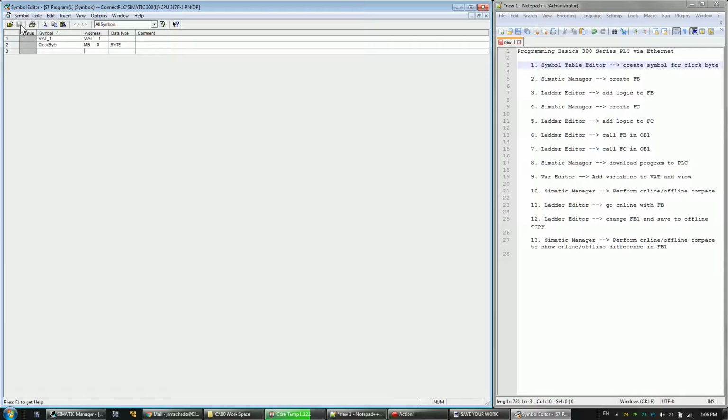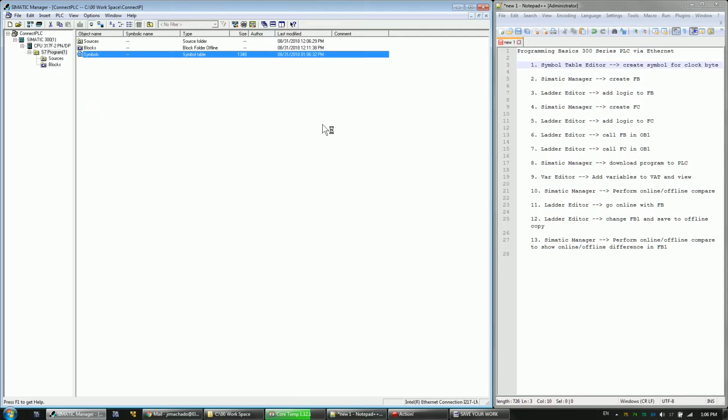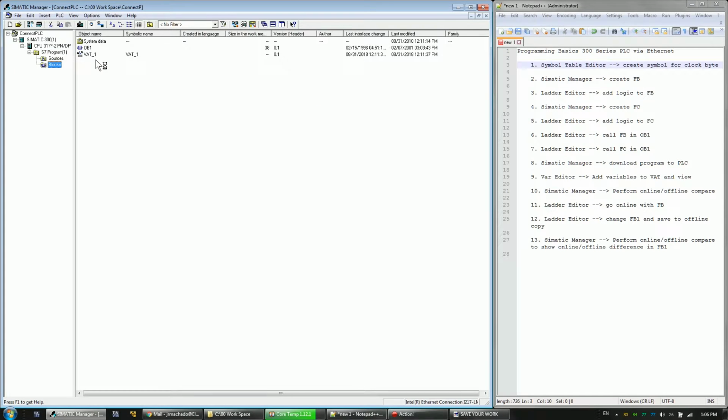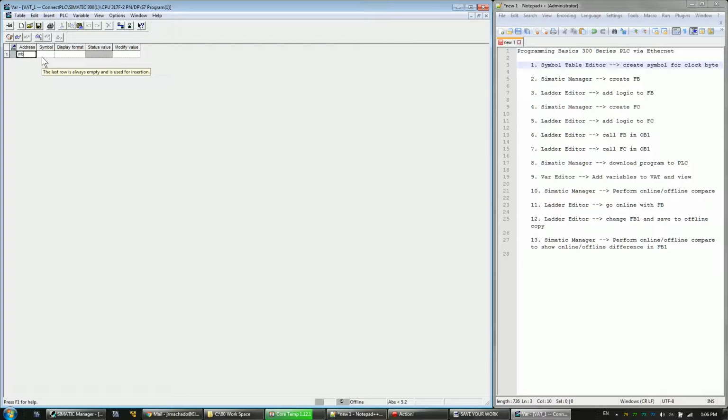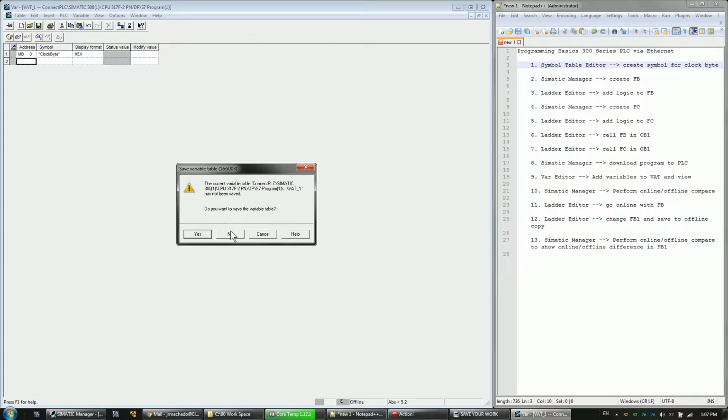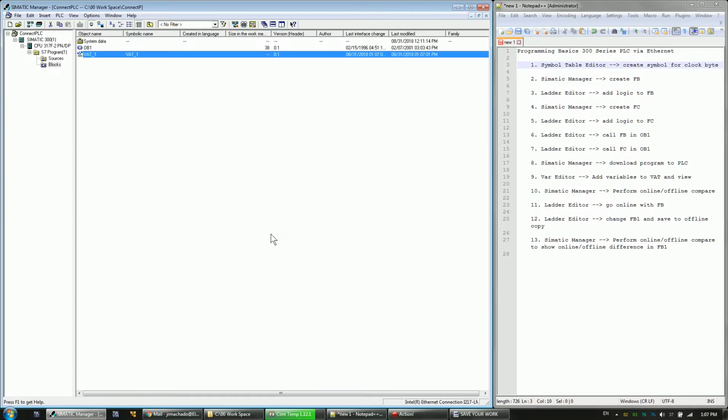I'm going to save this. Okay, so now my clock byte has the symbol clock byte. What that means is anytime I reference that in any other portion of my program, instead of it being MB0, it'll be both MB0 and it'll have the symbolic name clock byte. This is a VAT. I can also do this in a piece of ladder logic or anything. It'll always have that new symbol now. So I'm going to close this, save my changes.